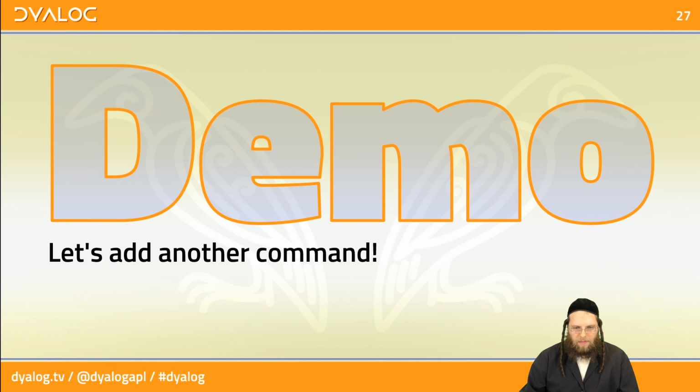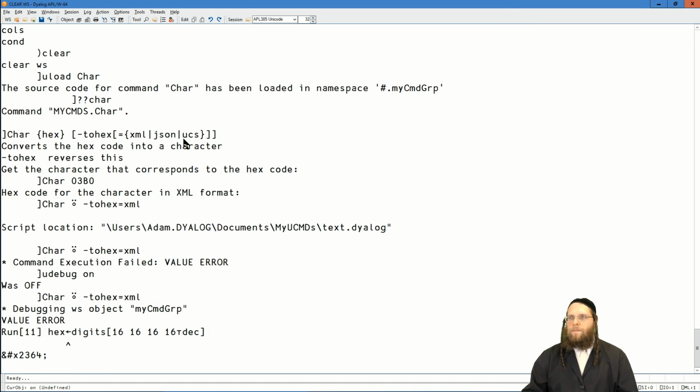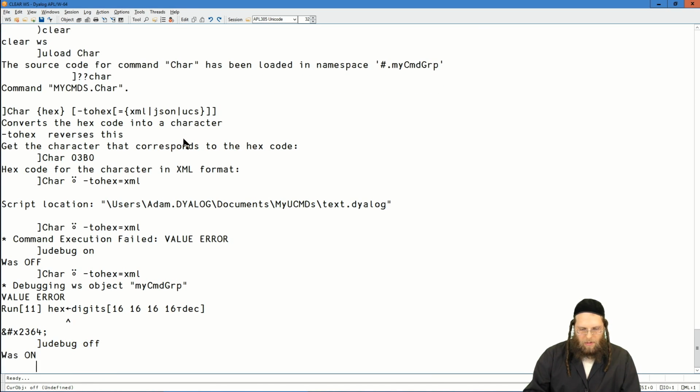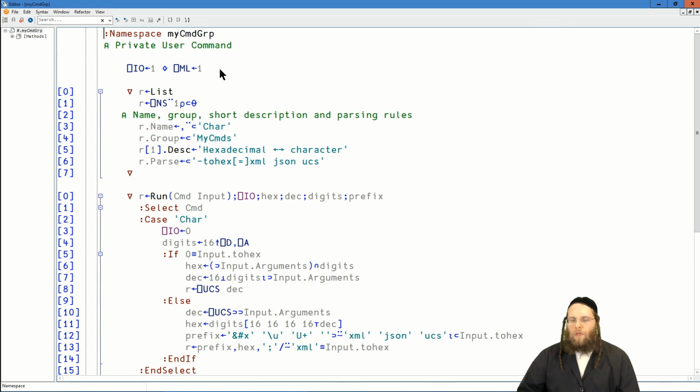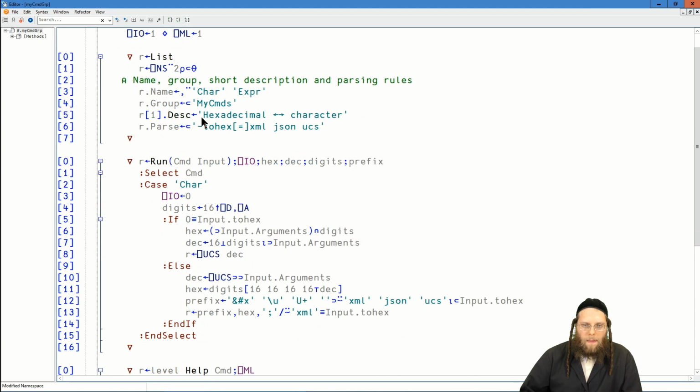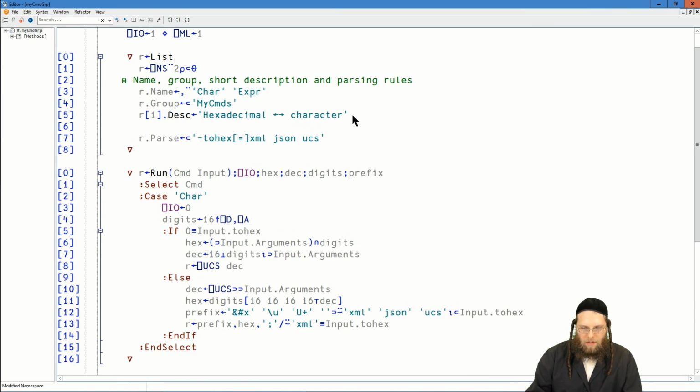So let's add another command. We can turn UDebug off again. And let's go in and edit this. So now we want not one, but two namespaces, and that means we have to have two names. They can stay in the same group. And then we add another line.